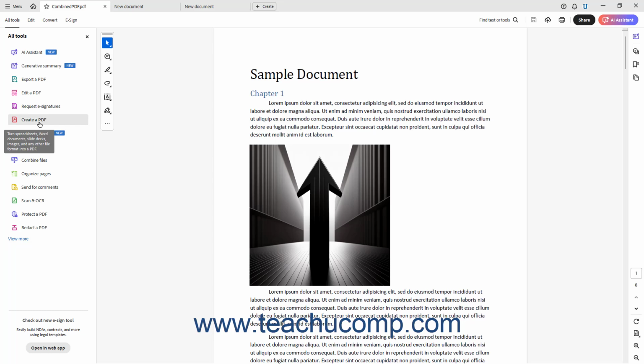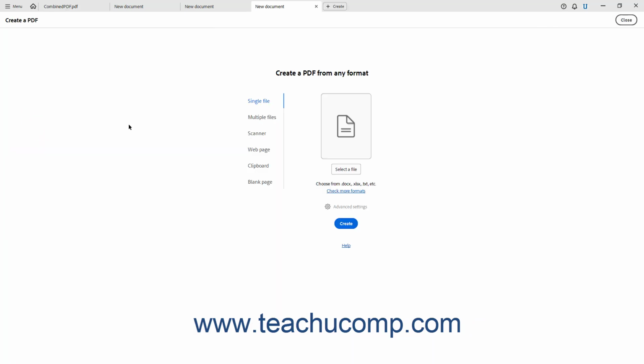Alternatively, click the Create a PDF tool in either the All Tools panel or the Tools view in Acrobat. Using any of these methods then shows the default New Document view in a New Document tab in the title bar. The New Document view in Acrobat shows different ways to create new PDF files from which you can then select.